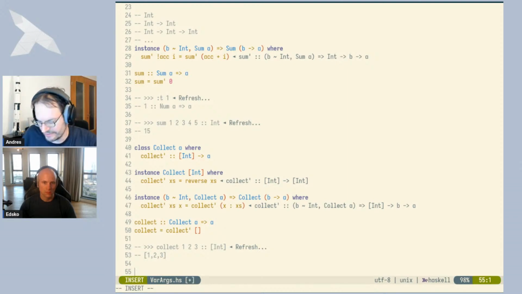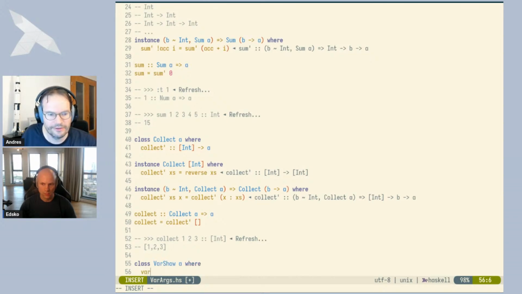So let's look at an example that goes in that direction. Let's perhaps try to define a function that takes a number of showable arguments and essentially just turns them into strings and concatenates them. I'm going to call that, let's say, var show, variable show. And again, we're going to follow the same principle. And here I'm going to use a list of strings as an accumulator internally.